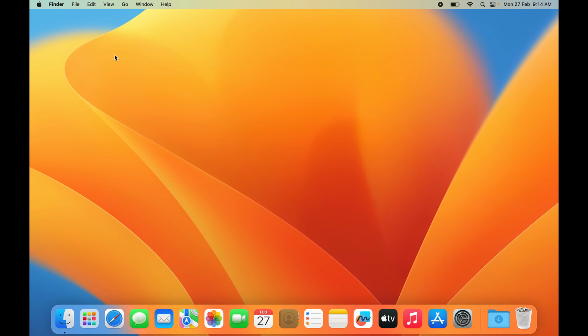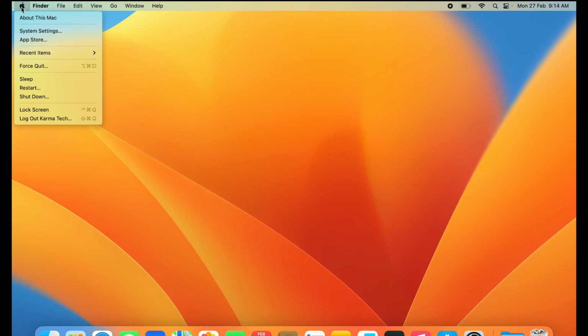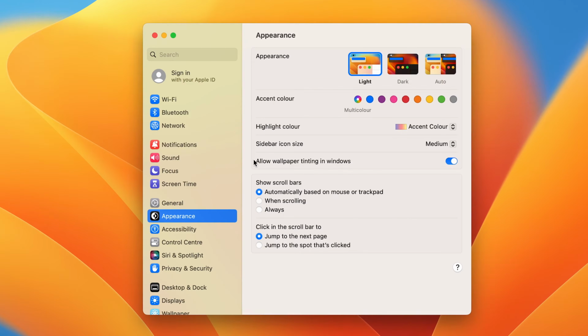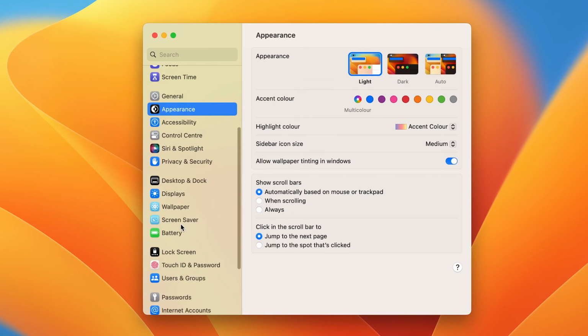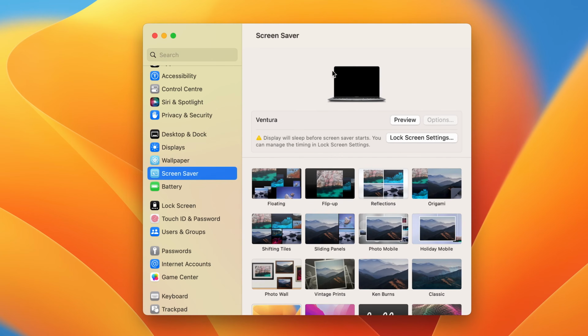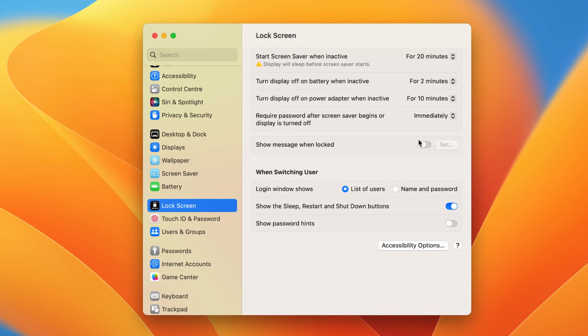Now the very first step you have to do is go to the Apple logo on the left hand side top corner and select System Settings. Once you select System Settings, a pop-up window will appear on screen. Scroll down till you get the Screen Saver option. Select that, and on the right hand side again there are multiple options, but you have to select Lock Screen settings option. Select Lock Screen settings and then we are on the Lock Screen page.